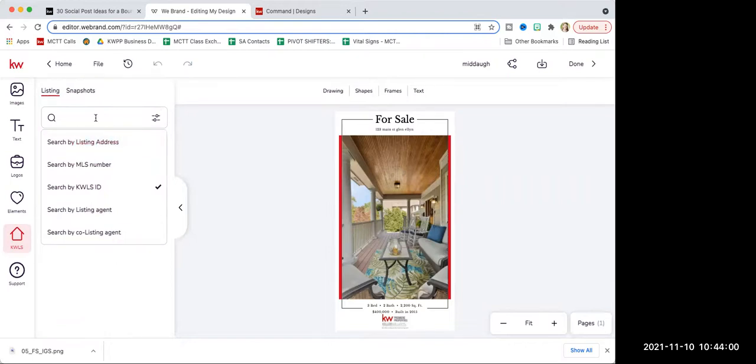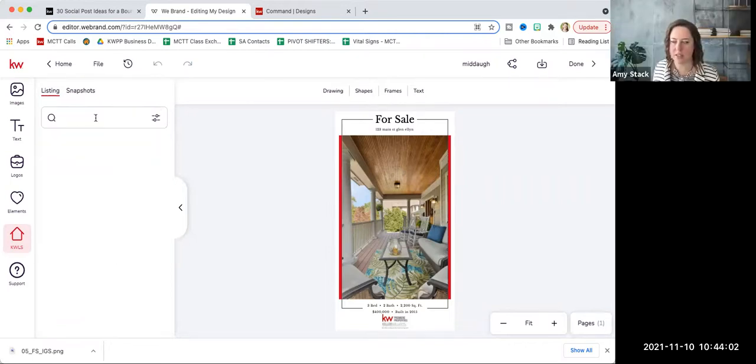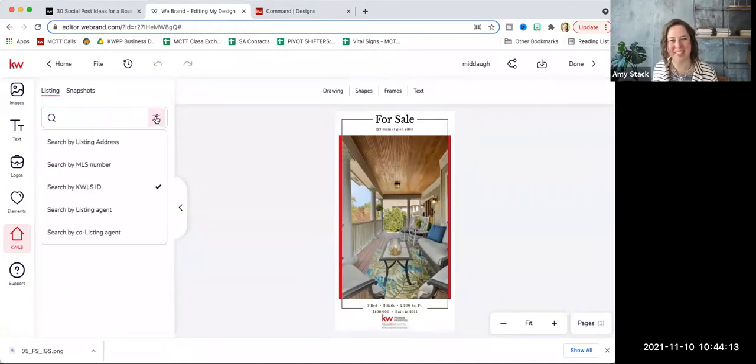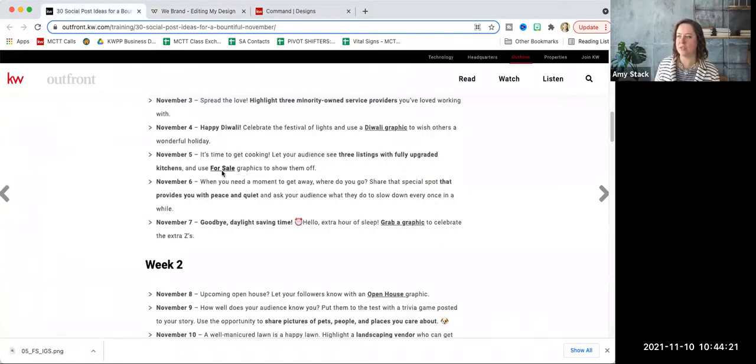Just so you guys know, just like the MLS is finicky, this is going to be picky because sometimes the address has south or west in it. Sometimes it doesn't. It all depends on how it's entered into the MLS, which is why sometimes these other filters come in handy. So you can see there's the MLS number you can search by, the list agent, stuff like that. Okay, so that was the for sale.